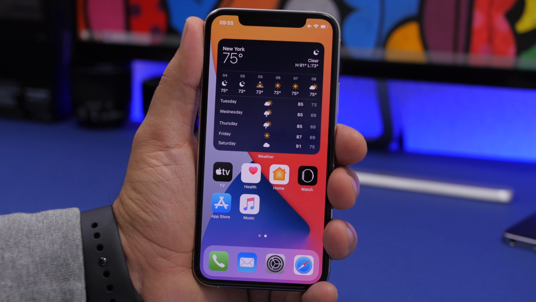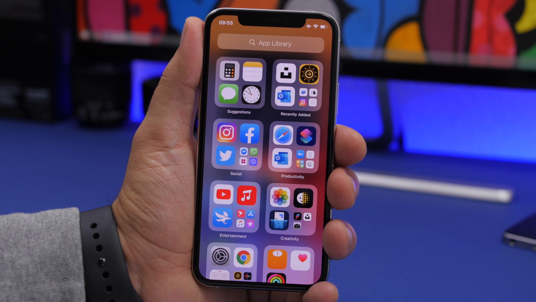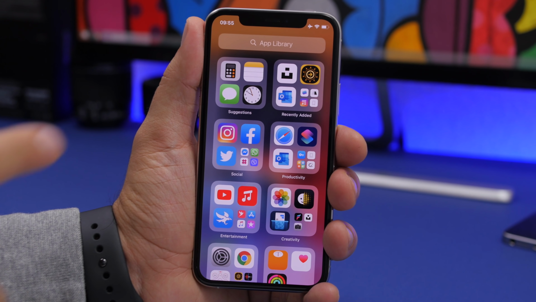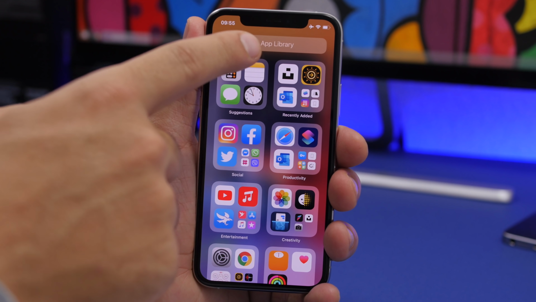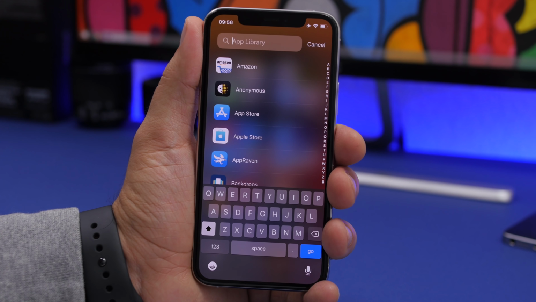The second big feature of iOS 14 is of course the app library. So you go to the last page of apps on your home screen and you swipe once more and you will get the app library. At the top you will have a search bar. If you tap on it, you will see a list of all your apps, and you can of course also search for any app you want.